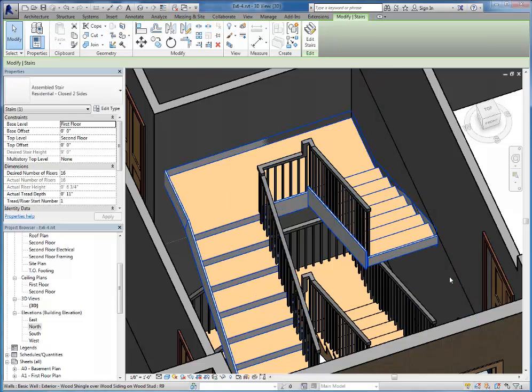So once more, that's just a brief look at creating stairs in Autodesk Revit.